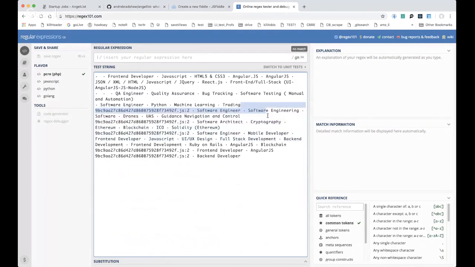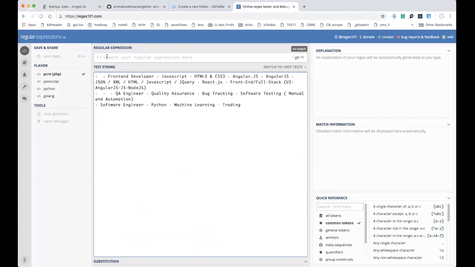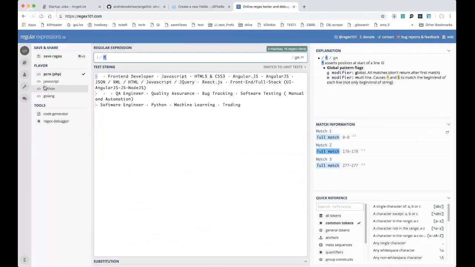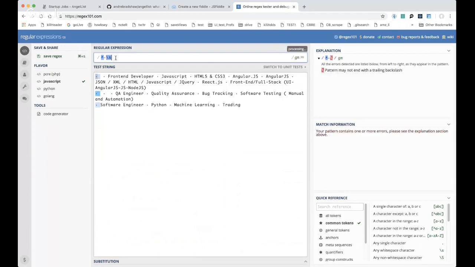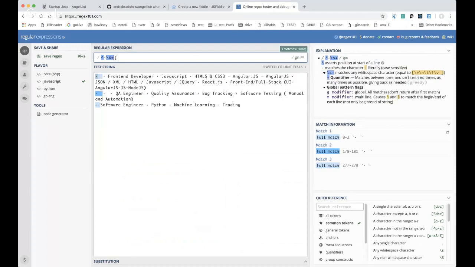And that's good enough. We don't need a ton of them. We just need a couple test scenarios. Okay. So we want to find the start of the string. So we'll use the caret. Let's make sure we're in JavaScript here. And then we find any space character, right? Find another bullet, space character, and another bullet.